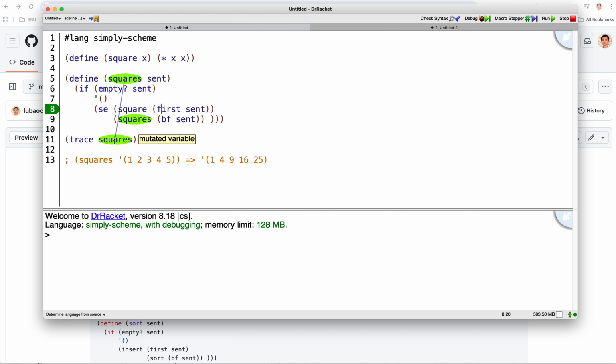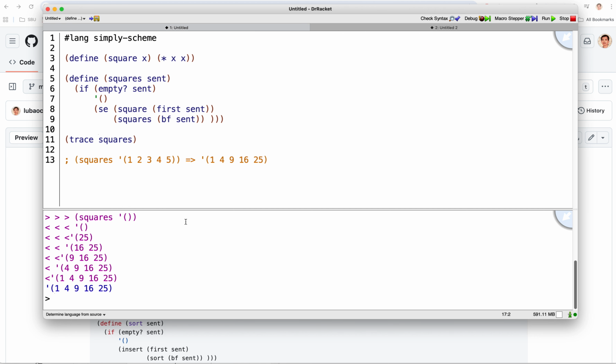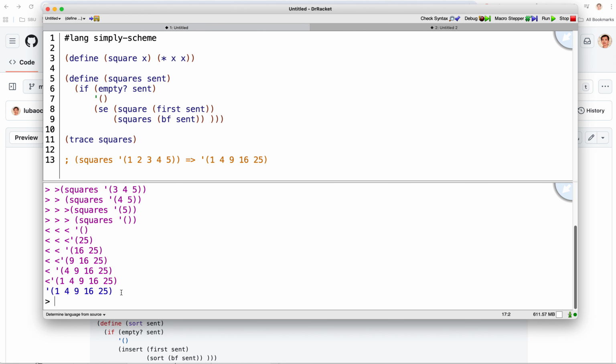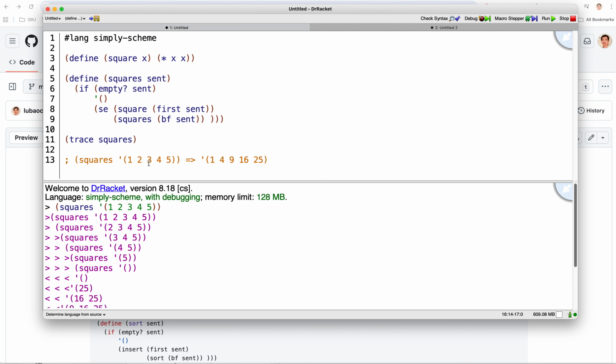Okay, I'm going to run this. We use the trace, so this will display all the calls, each and every invocation of this procedure. So I'm going to run the definitions. I'll copy and paste the test case to the interactive window, and now we get this result. The result is in blue, so it's correct, and this is the process.